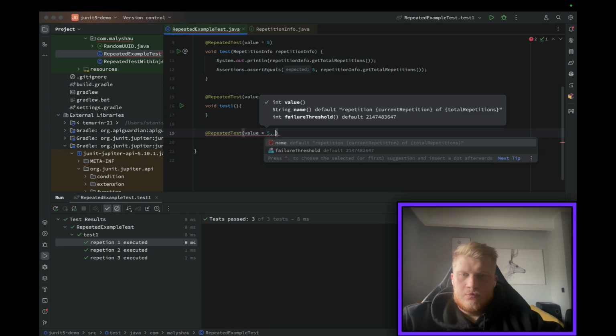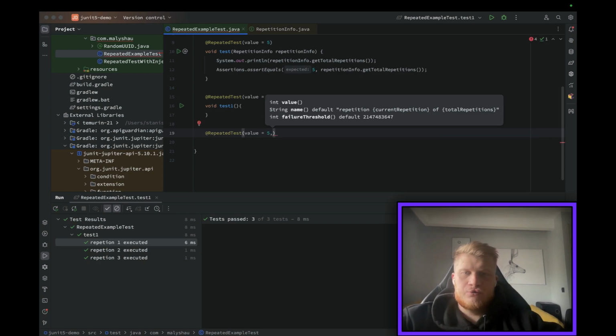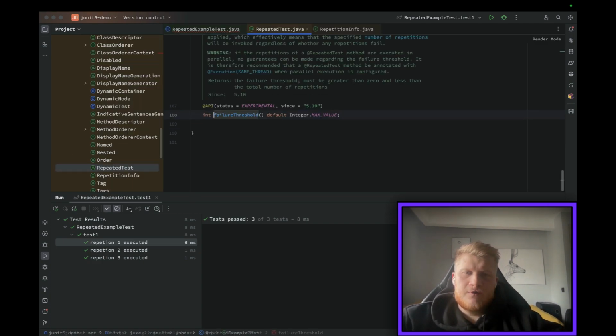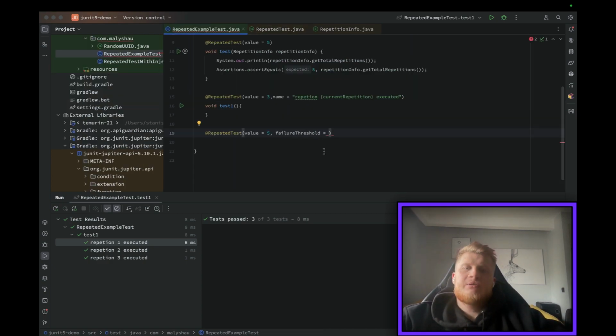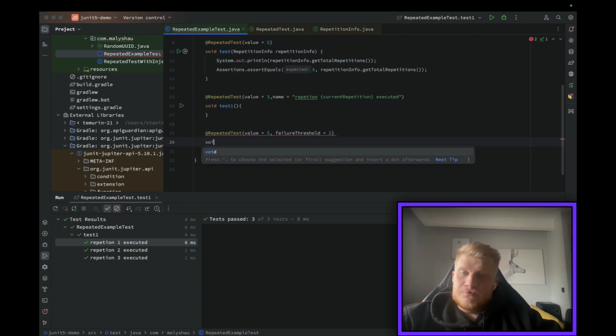Okay, and the last annotation is failure threshold. Let me show you. For example, specify value as 5 repetitions. I will skip the name this time. Failure threshold is still an experimental feature, and it was added in the last version of the JUnit library. So how does it work? For example, you can specify 2, and it means that if you encounter 2 errors, 2 exceptions, 2 failures in your tests, the other invocations will not be executed.